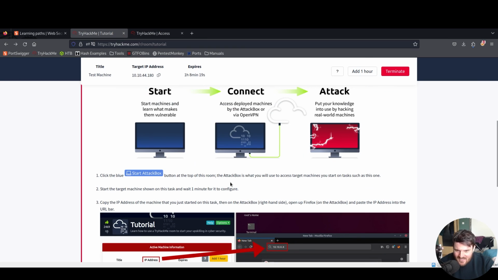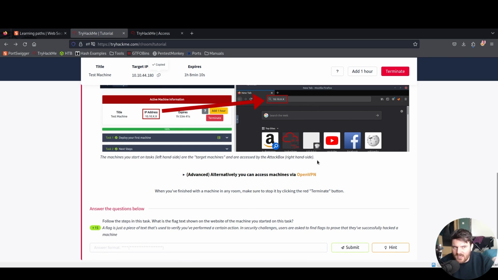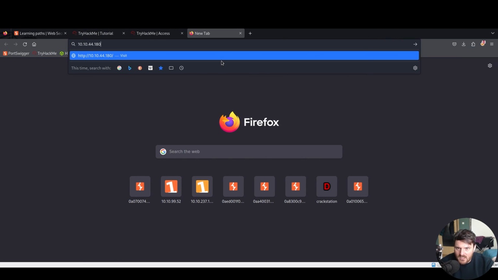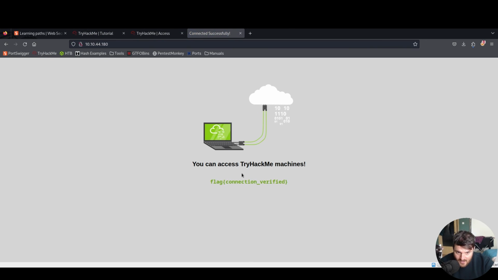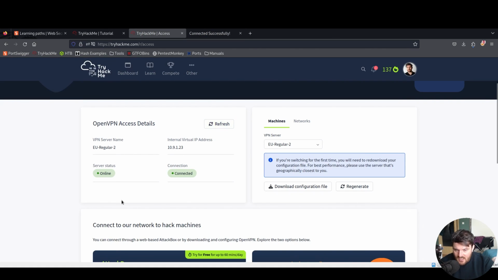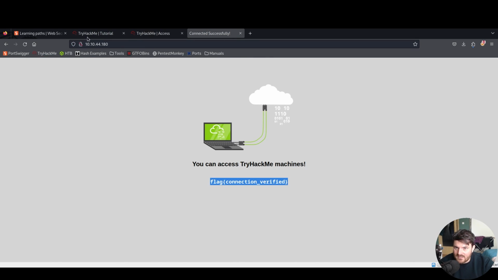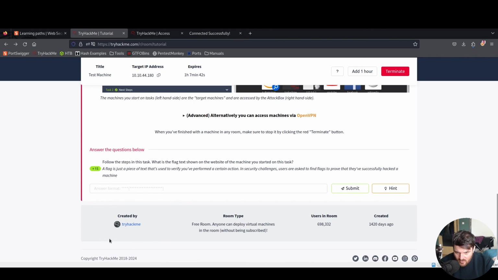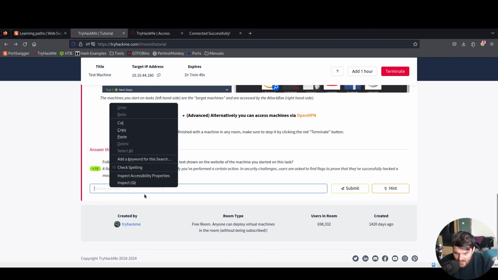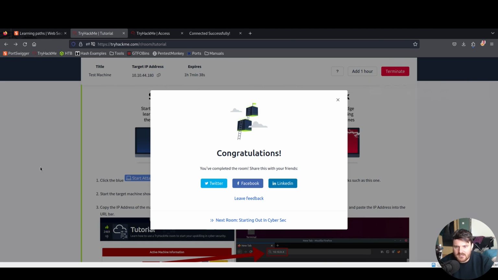Right. And let's finish our little machine. Now that we have connected with my virtual box, I will just use Firefox. Let's jump to this IP. You can access TryHackMe machines. Here we have the flag, as you can see. This sandbox machine has port 80 open. This is why we can access it via the browser. Now let's go over here, boom, paste the flag, submit. Amazing.